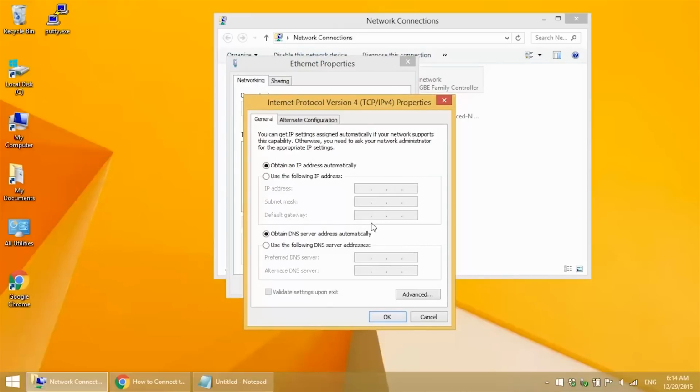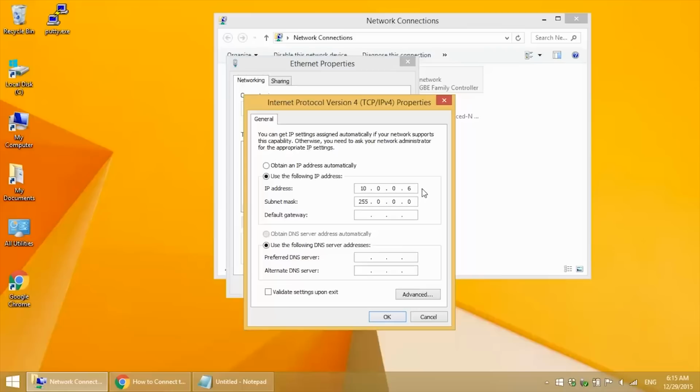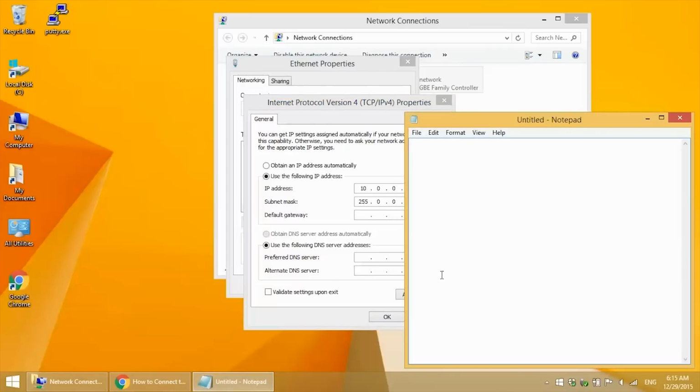If you see that Obtain an IP address automatically is selected, we're going to need to find your Ethernet adapter's IP address using ipconfig in the Windows command prompt. And I'll get to that later, but if Use the following IP address is selected, go ahead and write down the IP address shown. This is the IP address your Ethernet adapter uses.